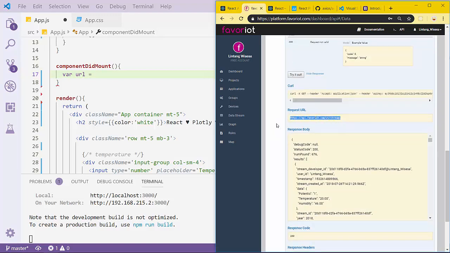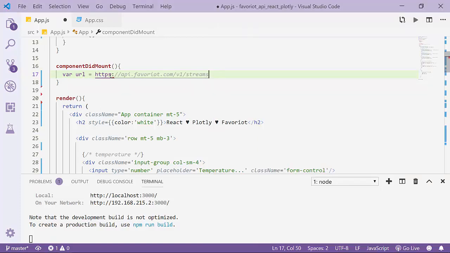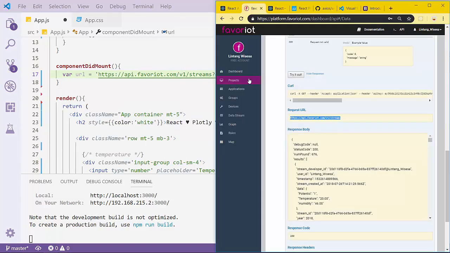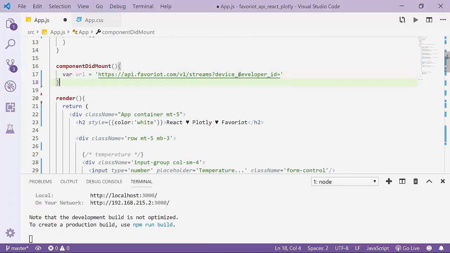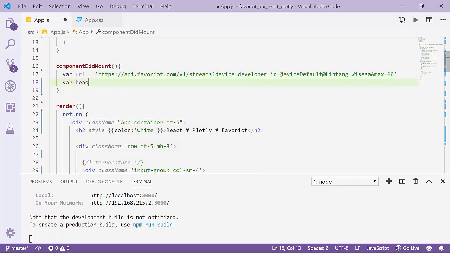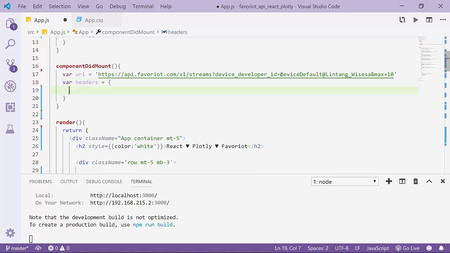Okay, so here's the request URL, the API URL. It must be a string. I can insert my device developer ID here: device developer ID equals my device developer ID. And I also just want to get the 10 latest data, so max equals 10. Okay, and then I will describe the headers requests like this.